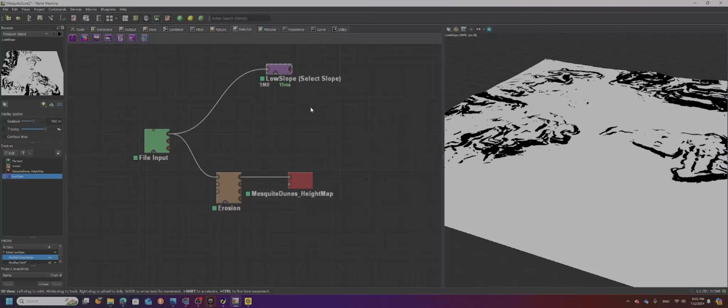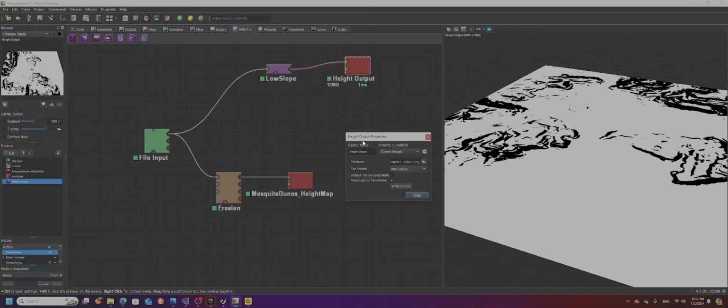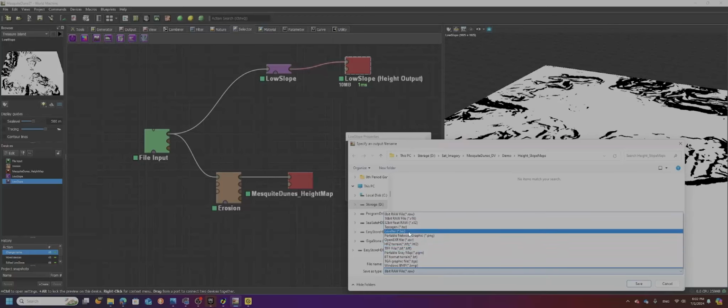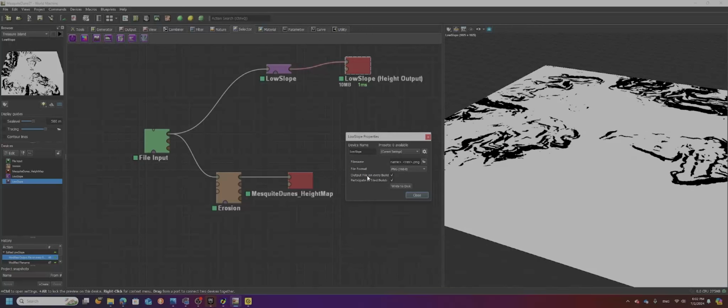close that. And we're going to need an output from this. Okay, so we're going to do a height output from that. Double click on it, and again, we're going to call this low slope. Okay, we're going to click on the folder again, make sure it's going where we want it to go. We're going to go ahead and make this a PNG. Save that. Output from every build, and let's go ahead and click write to disk. If we went back in there, you would see that it's there. I'm going to go ahead and close that.